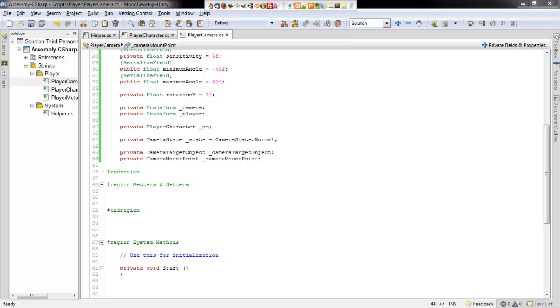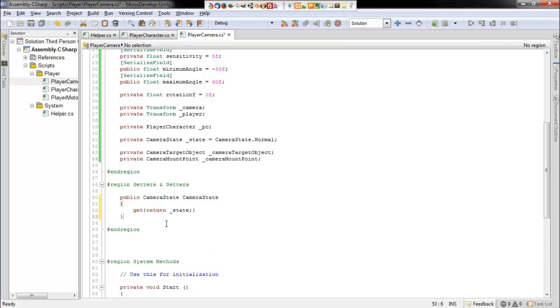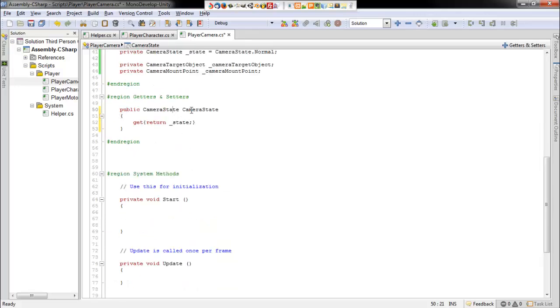Okay, and we'll need one accessor for our camera state, so we'll say public CameraState and just call that CameraState and return the state, so that way we can also give it corresponding code in our player motor depending on the state that the camera is actually in, and vice versa.